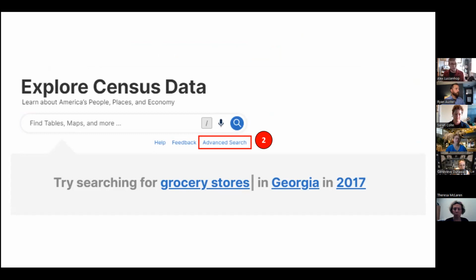Not that you're necessarily doing anything advanced, but if you type what you need in the big search bar, it might not get you to the right place. It might be some weirdly specific thing that you don't really want. So totally counterintuitive, my comment to the census, but I'm going to go to the advanced search to take the next step in this exploration process.